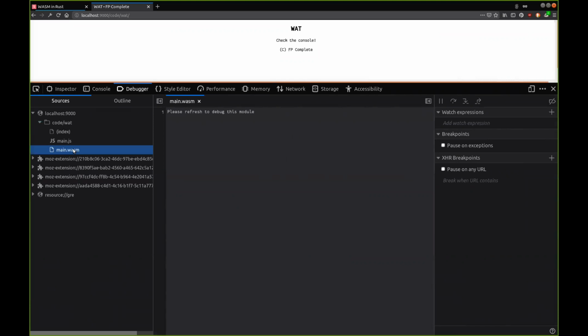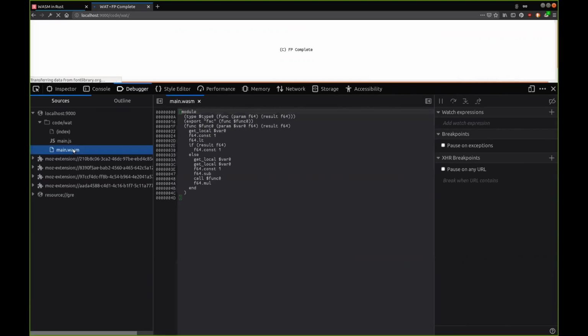It asks us to refresh. You can see that this is slightly different because Firefox's debugger is parsing the binary file and creating this for us. You can see that there is a type definition here and that there are actual pointers for the function instead.